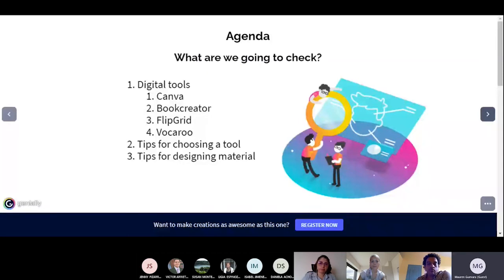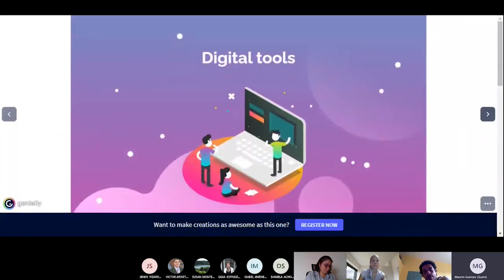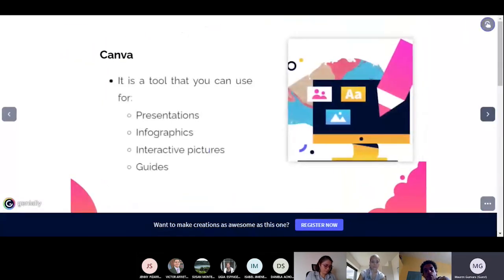And then tips for choosing a tool so that you can select the one that is appropriate for your group and for your objectives. And also some tips for designing material. I hope that we have enough time. If not, of course, I can just send you the presentation and then you see it. If you have any question, I'm going to give you some time, or if there is any doubt. The idea is that we interact a little bit together. So let's start with some digital tools.